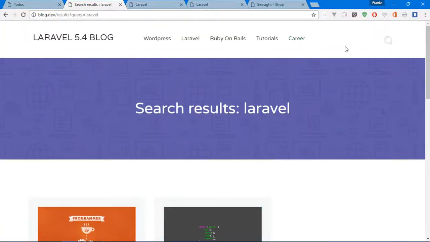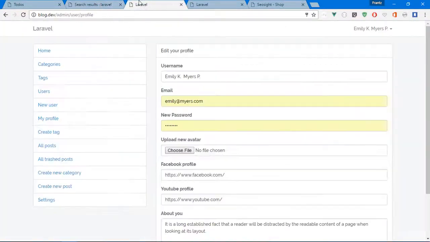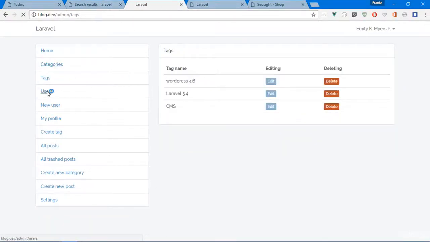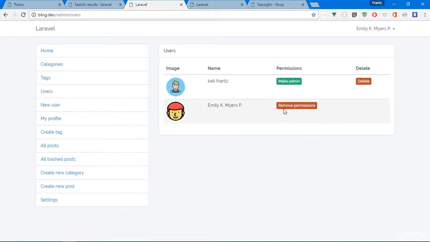Okay, so we have a lot of functionality. Let me just go ahead and show you around the admin panel. We can create categories, we can create tags, we can create new users, and we have users of different categories. For example, this user right here is not an administrator, but Emily is an administrator, so she can access these routes right here. If Emily is not an administrator, she will not be able to access these pages.